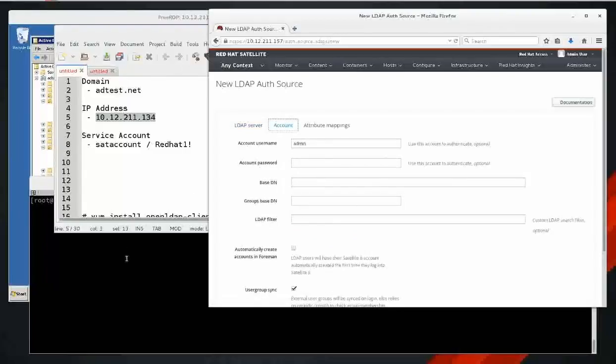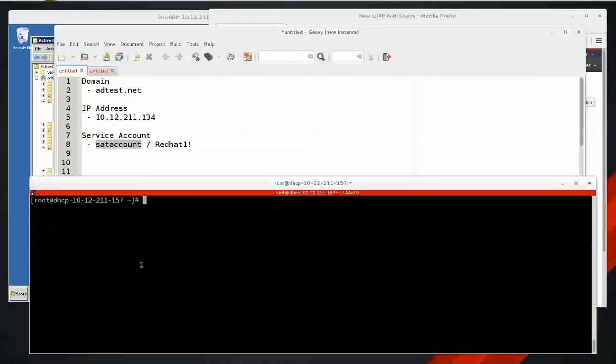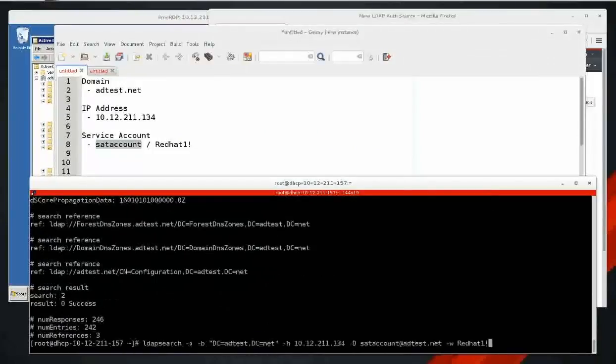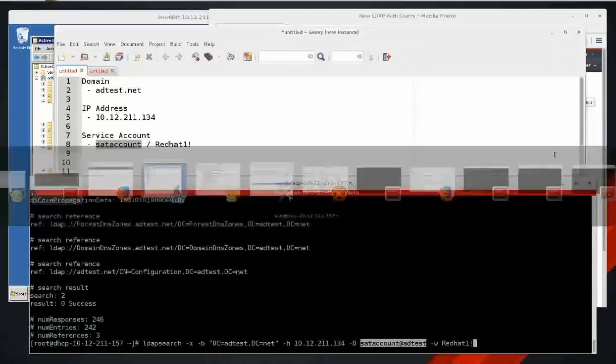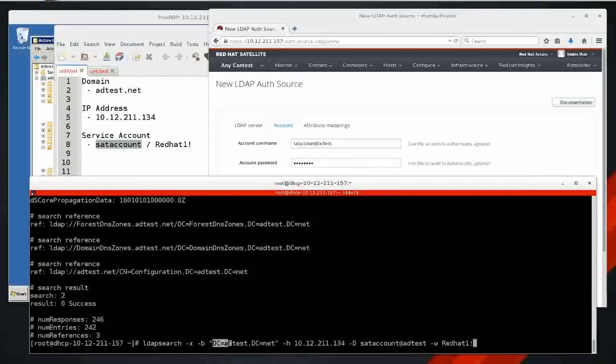In the account tab we have to define some information. This information is about the service account, so we will use this one. But remember, we just saw that this one worked and this one worked, so we can just copy and paste. We know the password, and base DN and group DN. The base DN is the same as here.